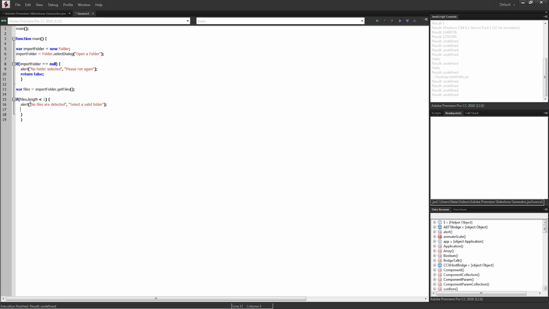And this time, instead of just canceling out of our main function and waiting for them to run the script again, what we can do instead of returning false is actually just run our main function again. It's recursion inside of itself, where we go through here. If something's wrong, we should run it again until they can basically get the folder right and make sure it has images and enough of them in it.